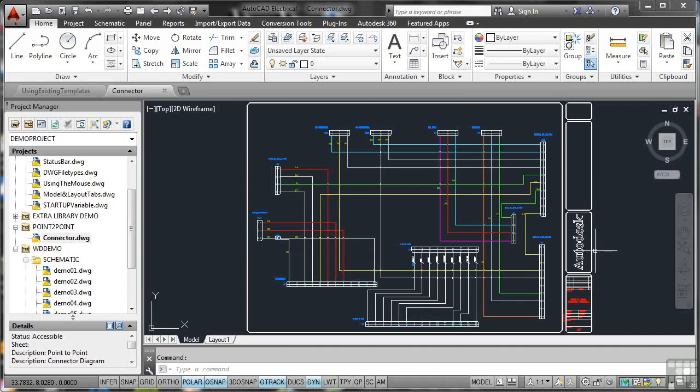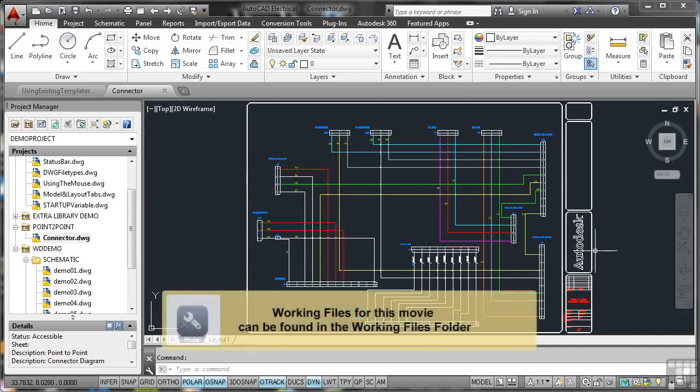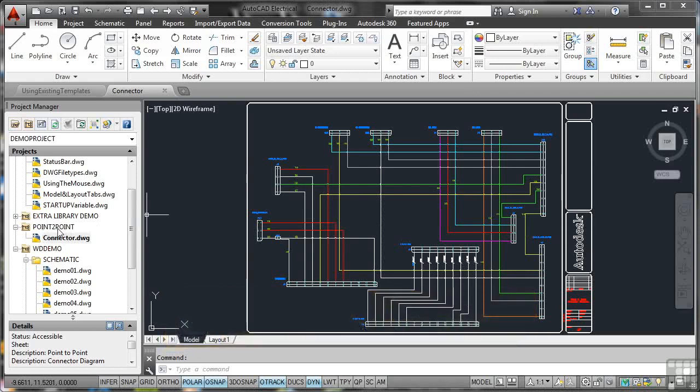We're now back in the connector drawing, which you will find in your work files. It's also in the point-to-point project here, sample projects in AutoCAD Electrical, and I'm back in that connector.dwg file. Now what I want to look at now is using layers in AutoCAD Electrical. Now we did discuss this slightly earlier about the use of color and the use of layer names to obviously identify, in this case in the connector diagram, the wires going from one connector to the other.